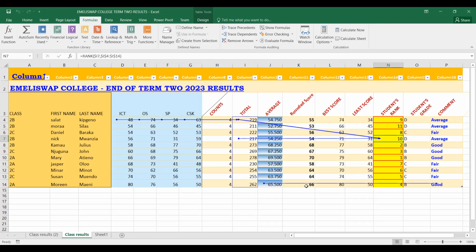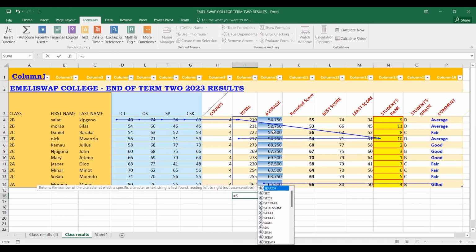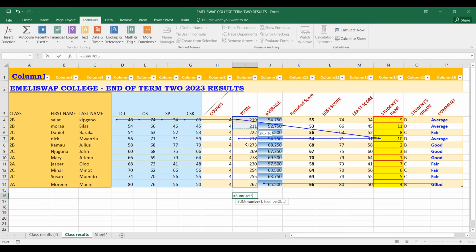How do we then trace dependence? Assuming I insert a formula here for computing the totals, so I write that I want to use the function SUM, then whatever is in cell I4 to cell I14, then I press enter.